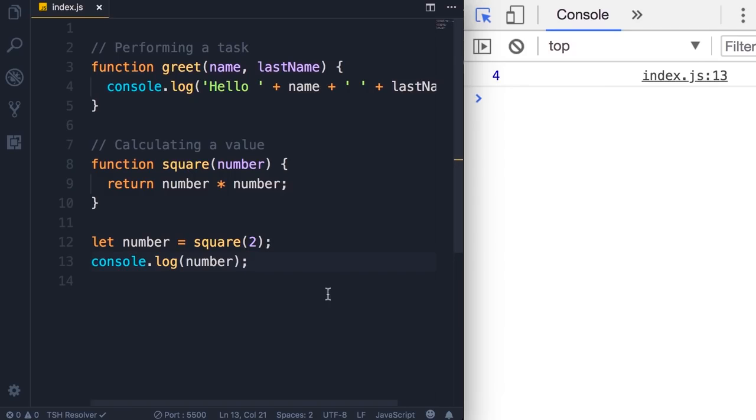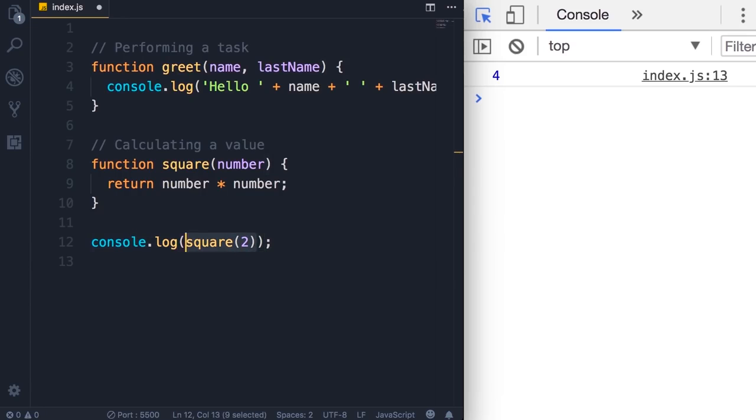Now, in this particular example, we don't necessarily have to declare a separate variable if all we want to do is to display the square of 2 on the console. We can exclude this variable declaration and simply pass square of 2 to console.log. So when the JavaScript engine executes this code, first it's going to call this function, it would get a value and then pass that value to console.log. Let's save the changes and look, we still get 4.